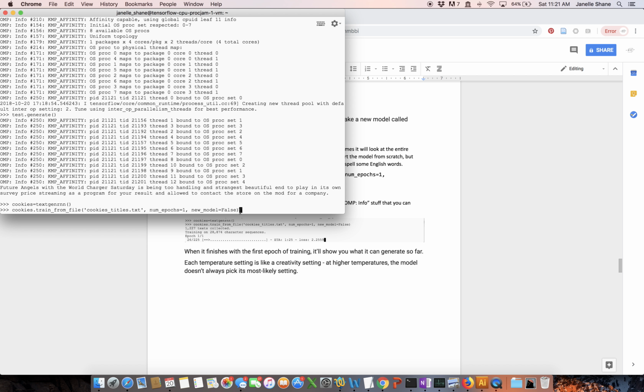And then this new model equals false. I've set this here so that instead of starting from scratch from a model that's been completely brain-wiped and doesn't know anything about English or spelling or anything like that, we're going to start out with the default model that generated all this stuff, because at least it knows how to use letters and consonants and spaces in English words, so it's not starting completely from scratch.